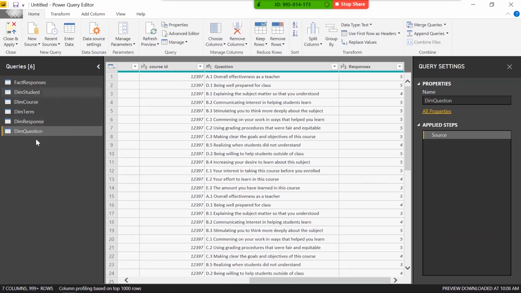The reason that it is important is if a change is made in fact response, let's say next year we add a new question in there, we want that to be reflected in the dim question dimension table. So since we're pulling from fact responses, if something is added or changed in the original fact response, it'll automatically change in the question. If you had selected duplicate, then it would have copied it without that connection. So if there was a change in fact response, it would not be referenced in the questions.